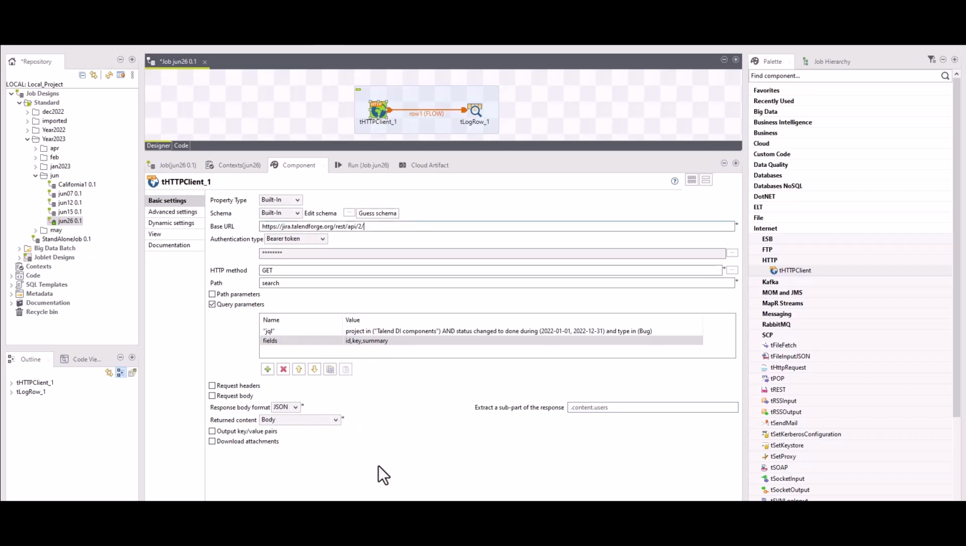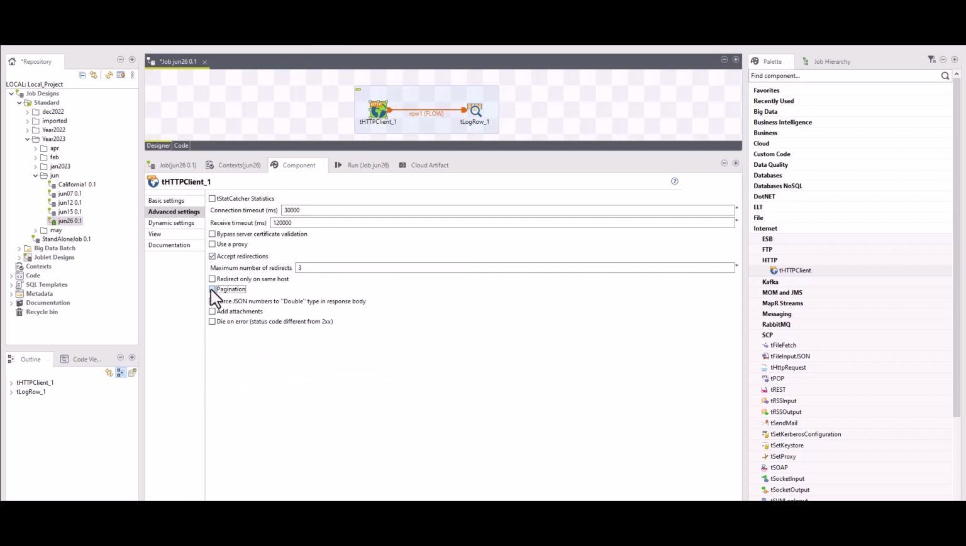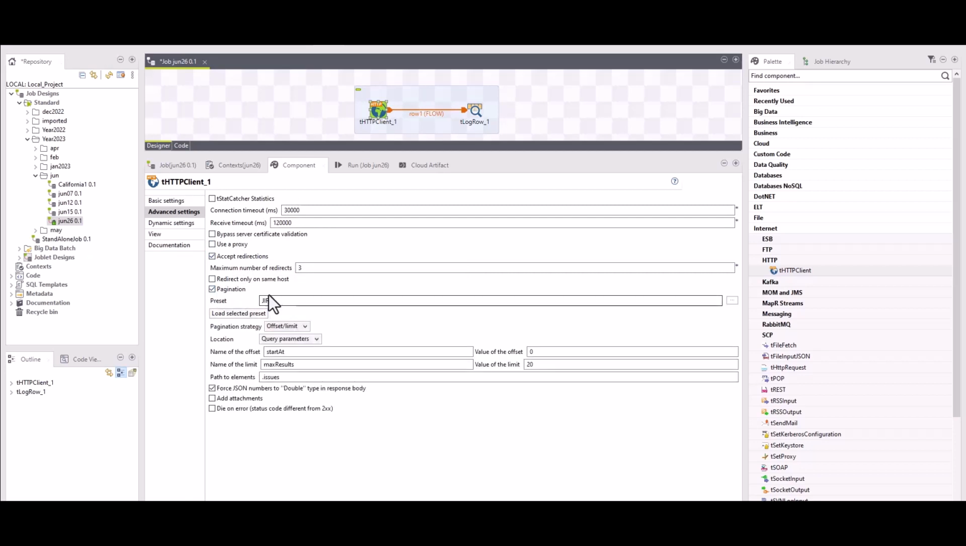We can set query conditions by selecting the query parameters option and typing in the conditions in the table. We can also specify the content and format of the response. In the advanced settings view of the tHiveCreateTable client component, we select the pagination option to utilize the pagination strategy, with the offset of 0 and limit of 20.